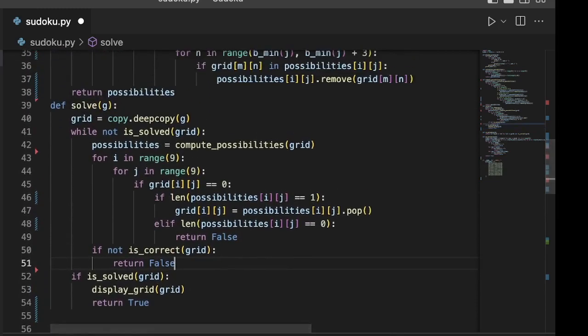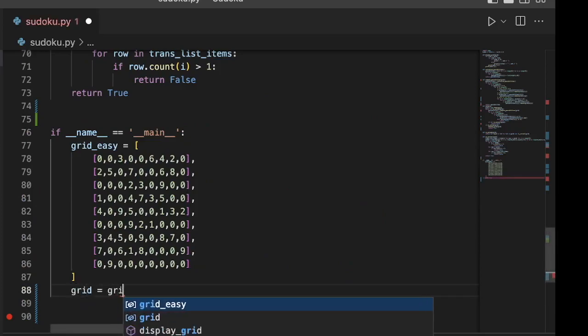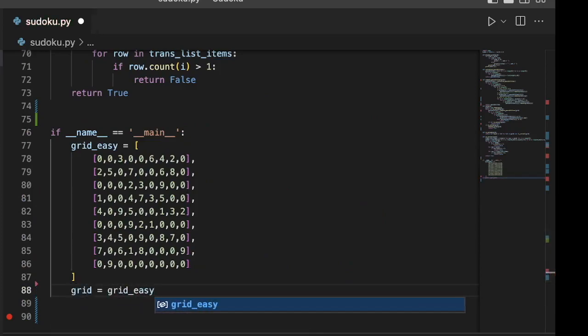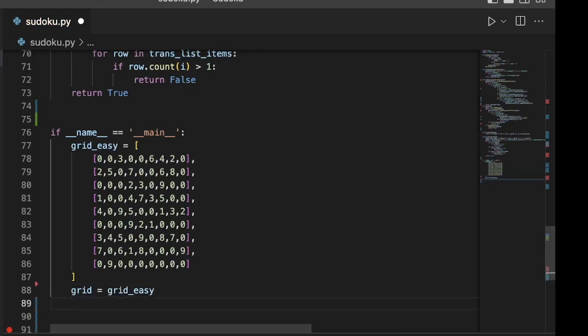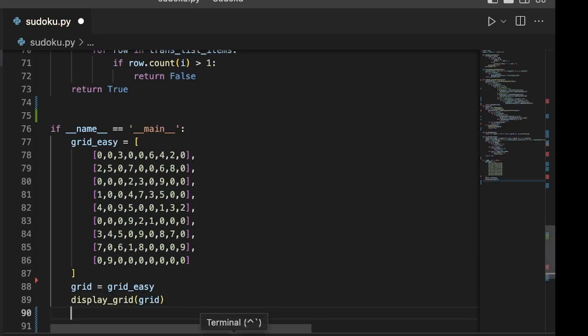Now let's see if this works. Let's give it an easy problem. We'll say grid is equal to grid easy. We'll display the grid initially before solving it, and then we'll solve it. We'll save this file.